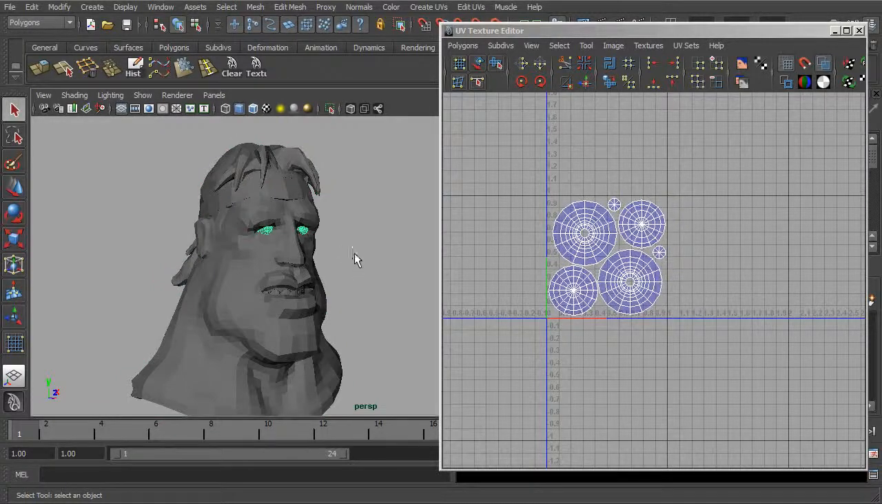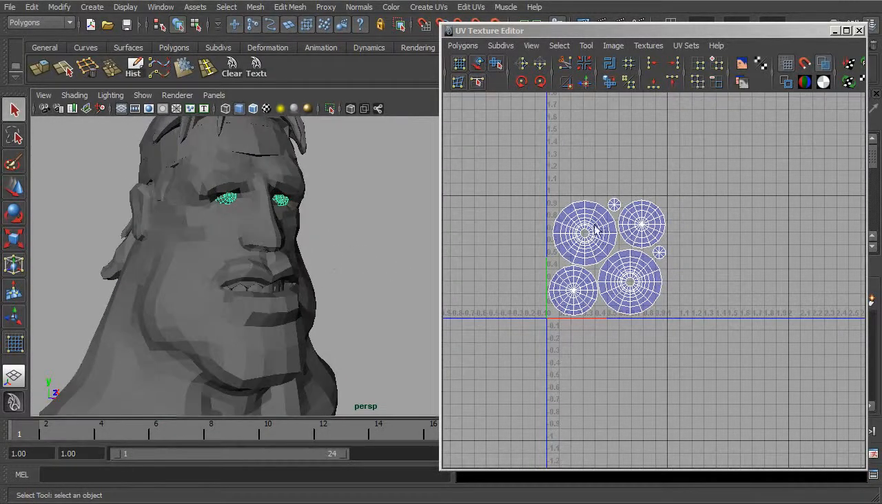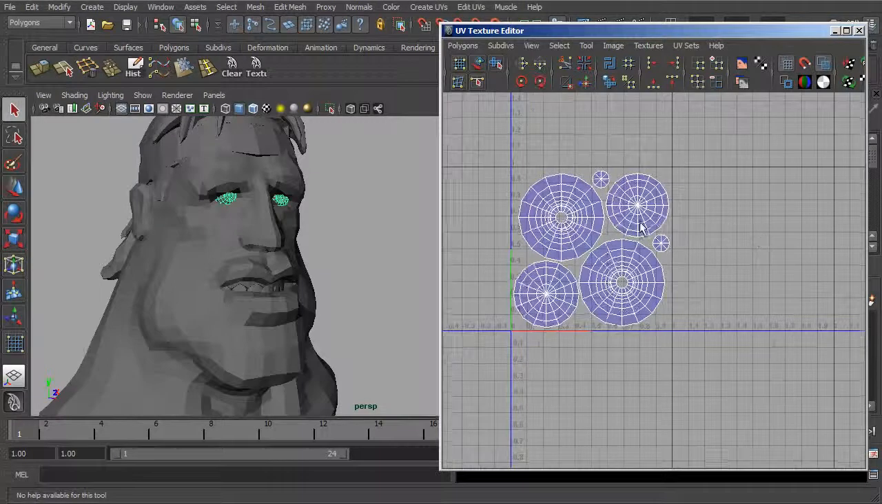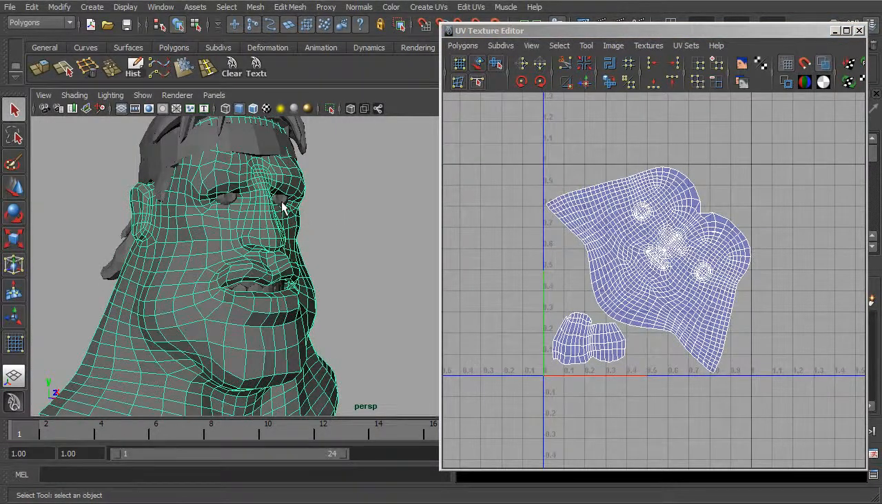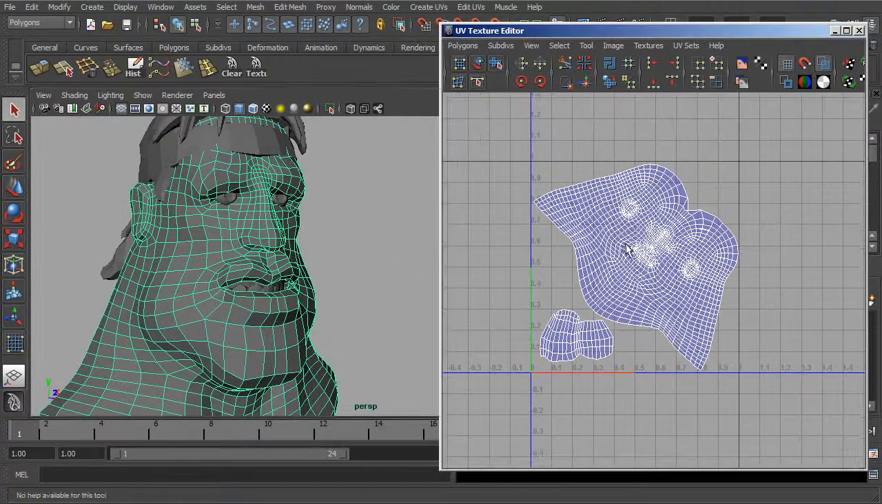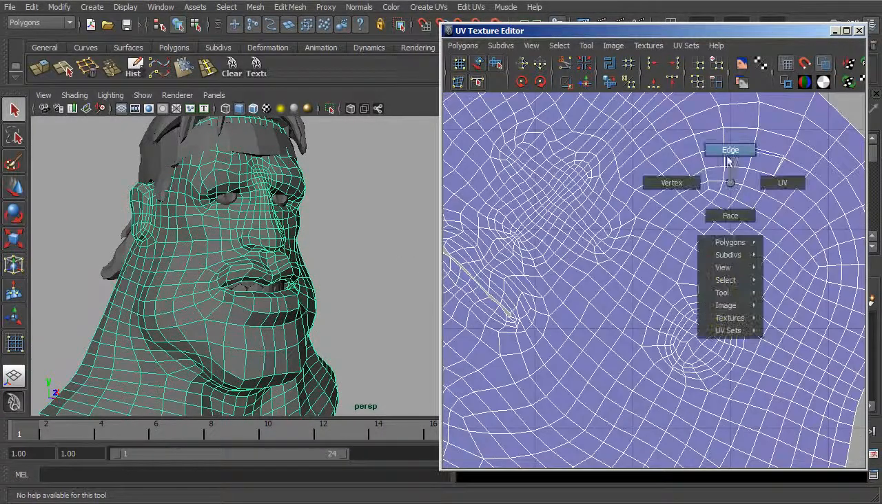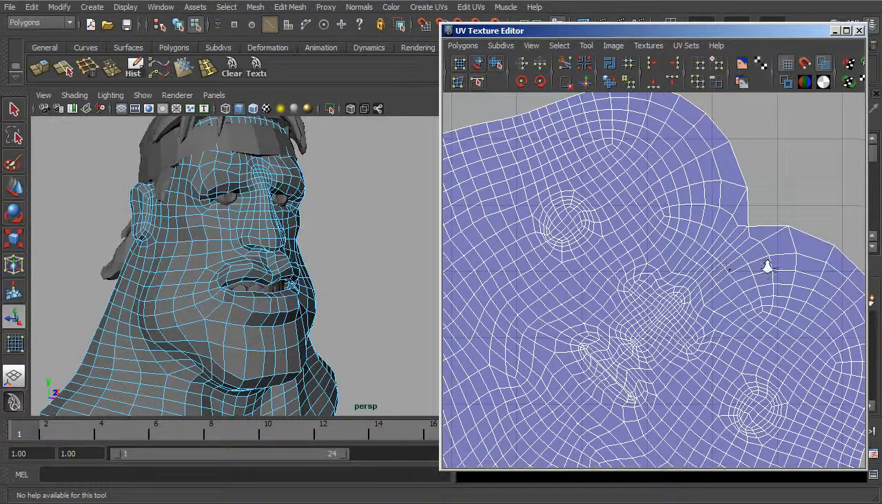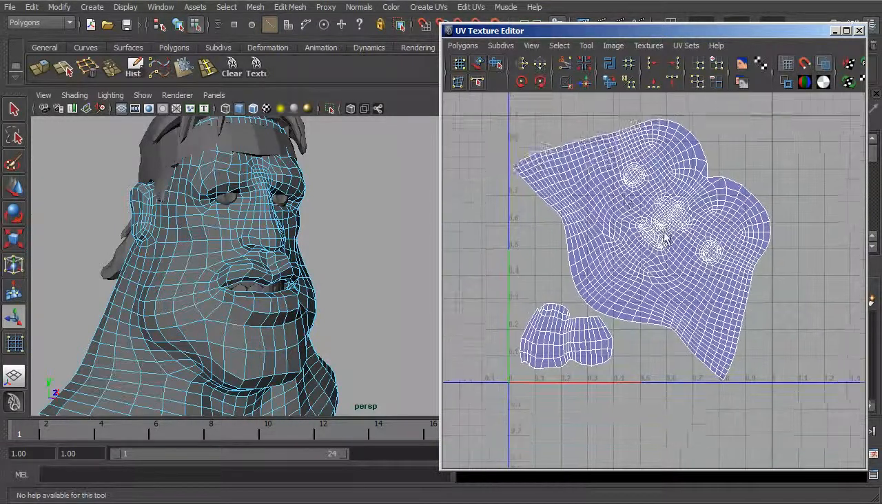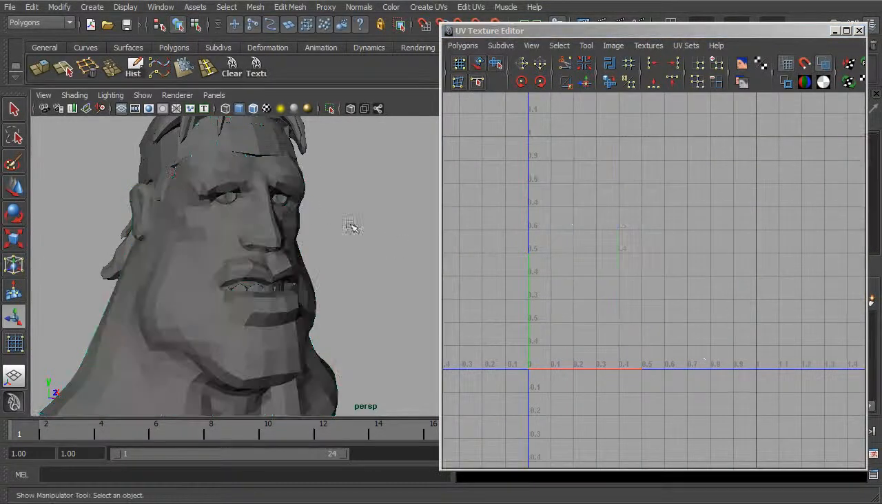If you want more information on doing UVs, we have courses on that. I don't want to focus too much on the actual UV creation, but you just want to create a nice UV layout so that you can start to paint your textures. You can see I've got a couple of edges in here that we can go ahead and sew together. Then you just go through and check your model.